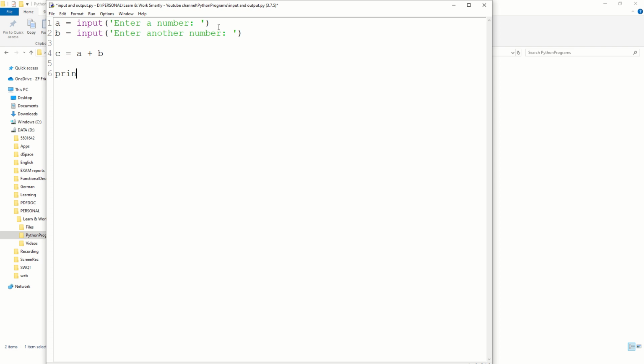So that message we have to show using the print function. F, this is a syntax, you have to remember this. F, the sum of a and b is c, quotation closed and bracket closed.